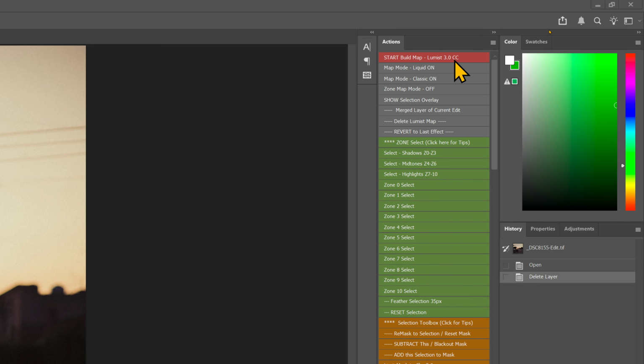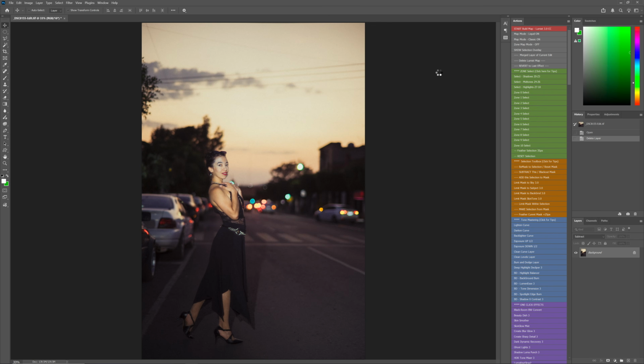Now let's take a quick look at how to use Lumist fast and easy. It's very intuitive, and the beauty of it is the more you edit with Lumist, the more you're going to understand zones and tone in camera as well. In fact, that's an amazing side effect of using Lumist. Now Lumist is loaded, it's in button mode. Always start with this red action where it says start build map. Click it and just let it go.